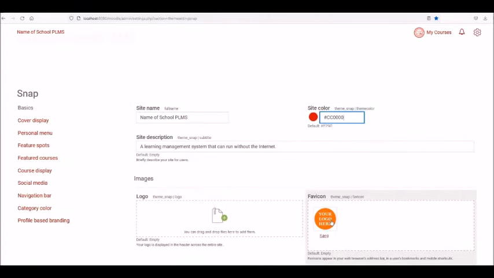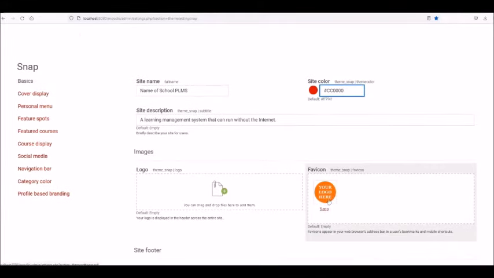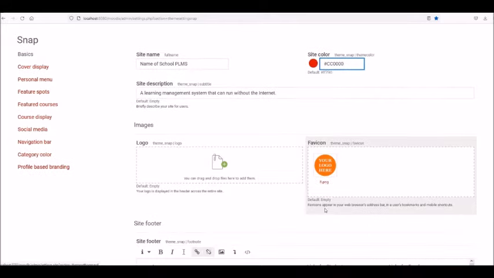Your favicon here is the logo that will appear at the tab. If you notice the tab here, that's actually the logo, the favicon, as they call it, that will appear at the tab of the browser. So it would be nice also that you place your own logo here.